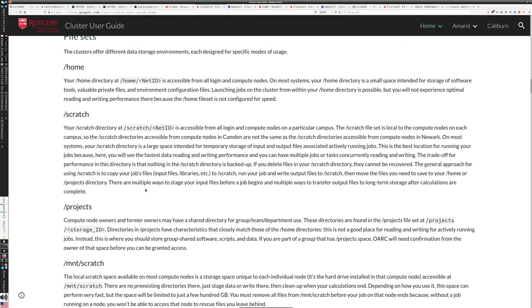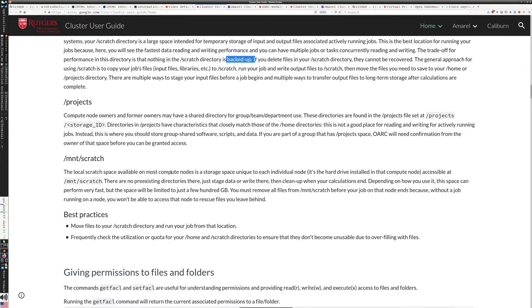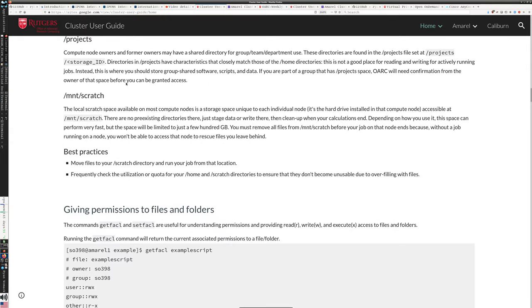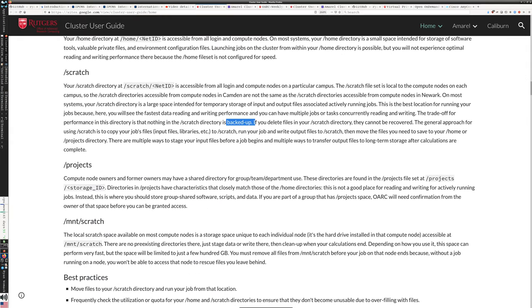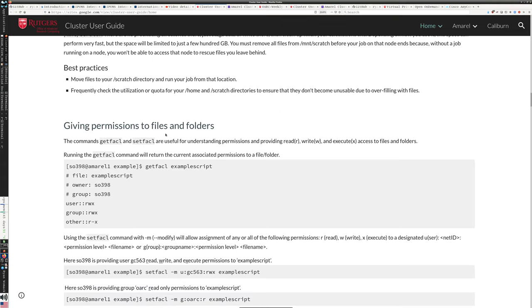Just be aware that it is not permanent. It is not backed up. If something gets messed up there, you'll have to recreate it. This is not long-term storage. The scratch, as the name would imply, is not a long-term storage area. You may be interested in some of the other aspects here, but home and scratch are what you need to know to get started.